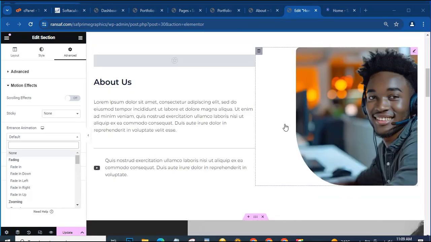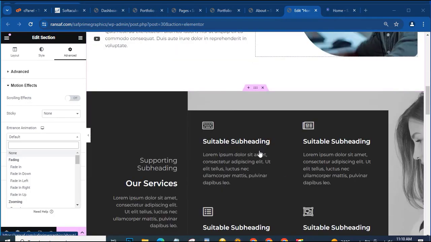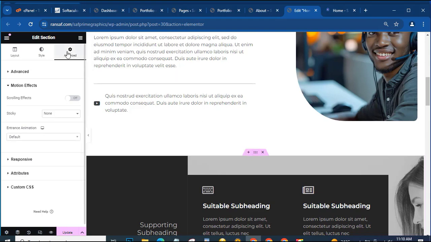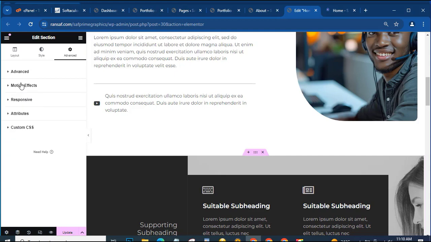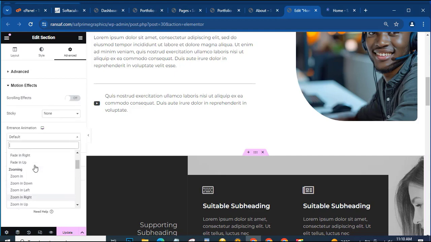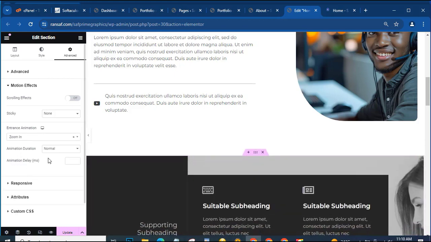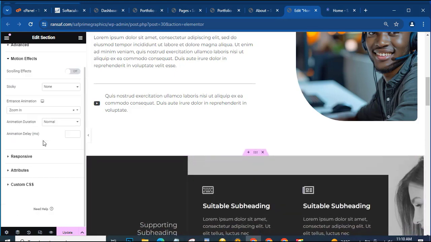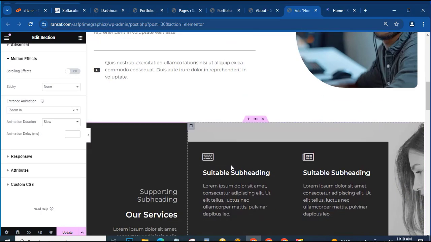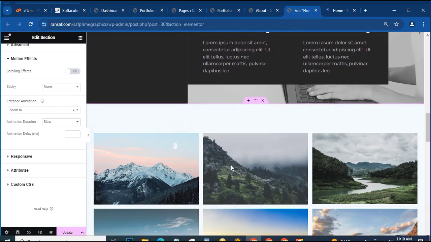You can see that we are not animating it. We can also animate it. So let me animate our services. You click on the sales dot here, come to advanced, then we have motion. So entrance, let me select zoom in. Good. Now the speed, let's say slow. Good. So you can also animate it.